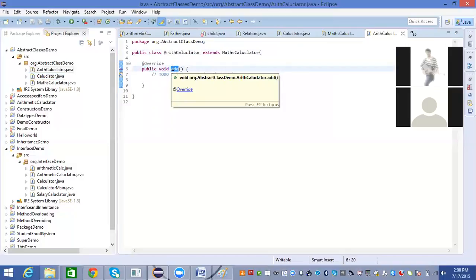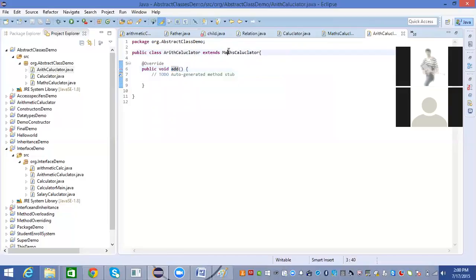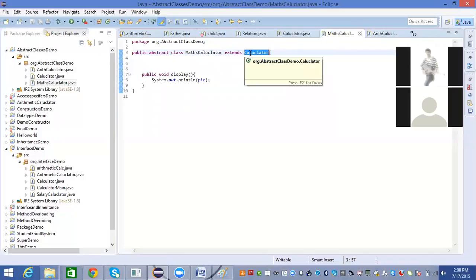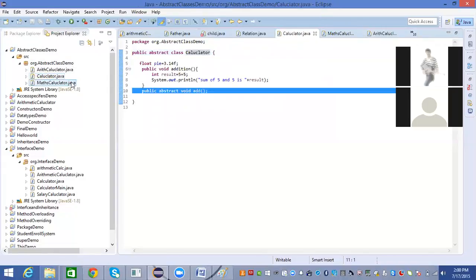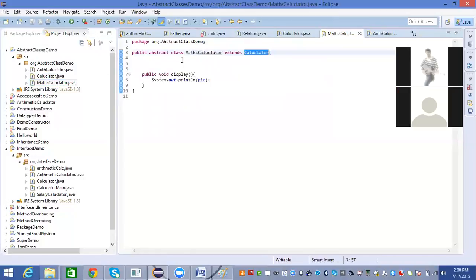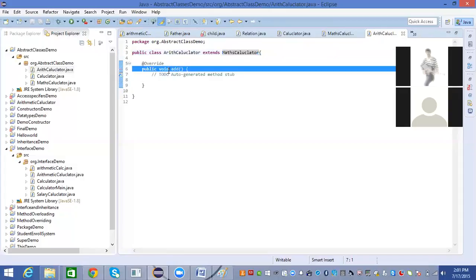I'm extending math calculator, and math calculator is extending calculator. Calculator has the add method, but that add method is not implemented in math calculator. So it is also an abstract class, but it is mandatory to implement the add method. So whichever next class is inheriting it should implement the add method.